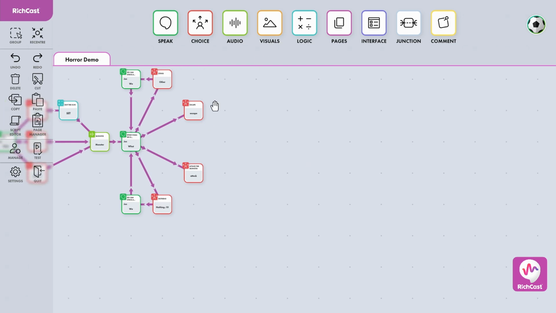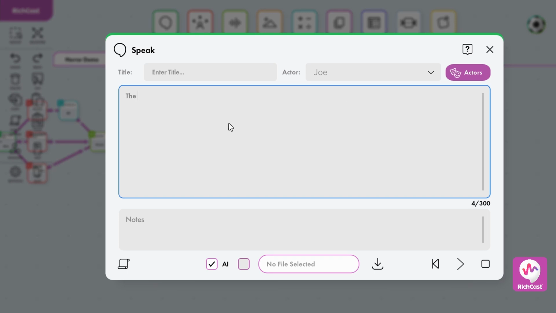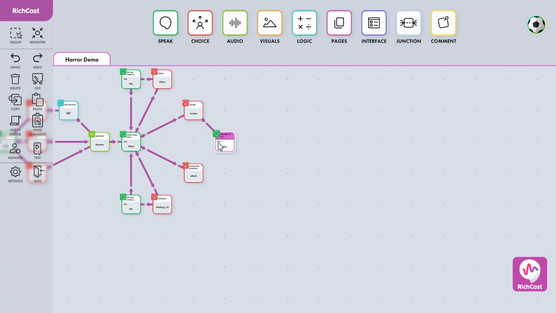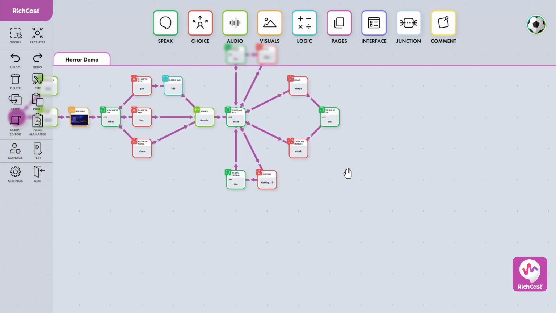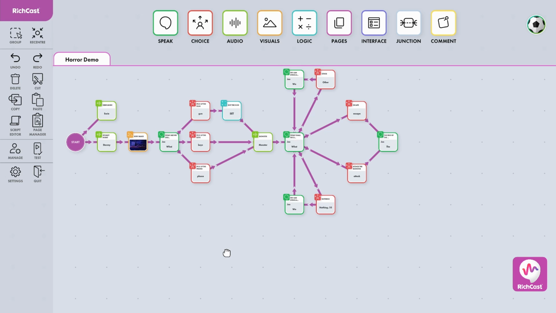So now we'll make one of these choices. We'll go down one of these routes. Let's bring the demo to the end of the demo. And it's as easy as that. So that's taken us around 15 minutes, and that's with me explaining everything. So really you can see how quick and easy it is once you get going to build these interactive stories and interactive content on RichCast.